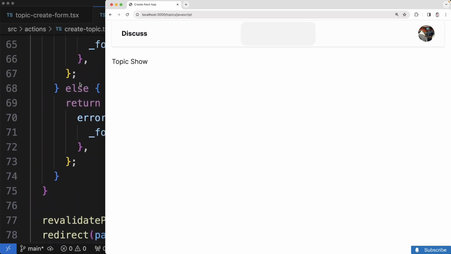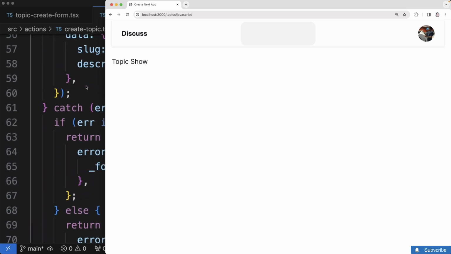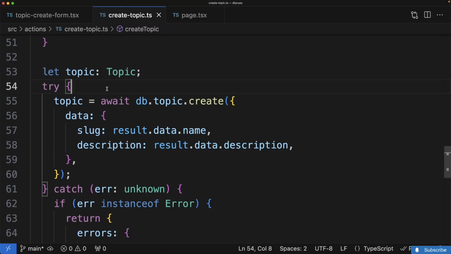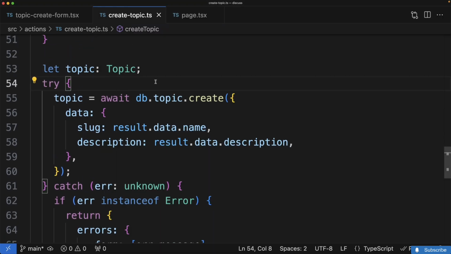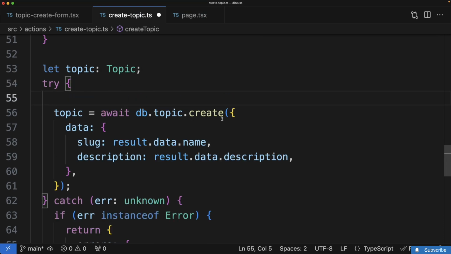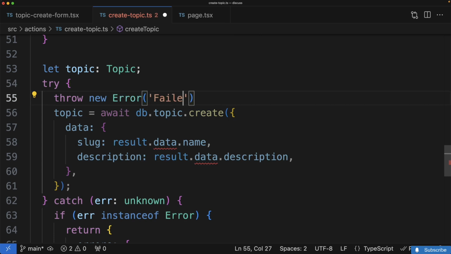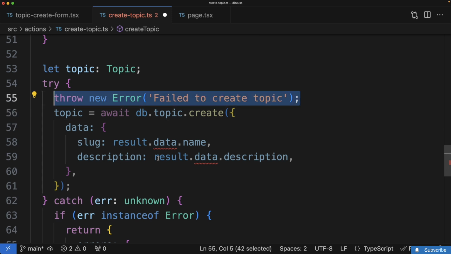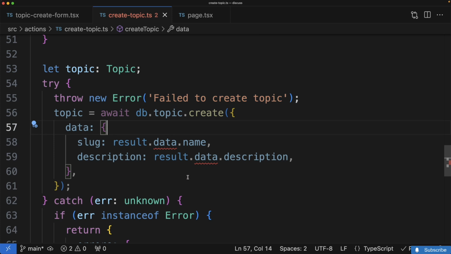Now, I would like to test out an error really quickly, just to show you what would happen. So back inside of create topic, there's our server action. Inside the try catch right here, before I create a record in the database, let's just throw an error of something like fail to create topic. So we're just going to pretend that something is going to go wrong with creating the topic by throwing an error manually. You'll notice I'm getting some TypeScript errors right there. Just ignore them, totally fine. We can still run this and get the error to throw, even with a TypeScript error.